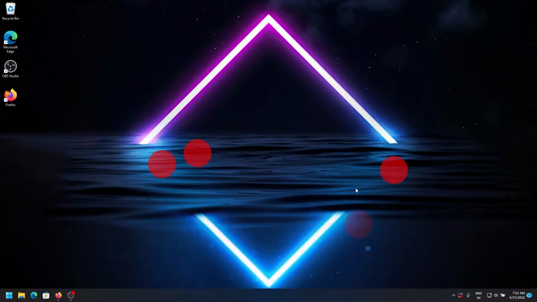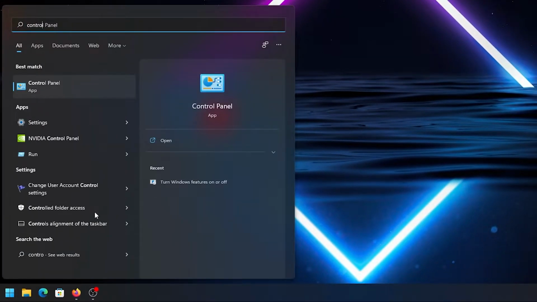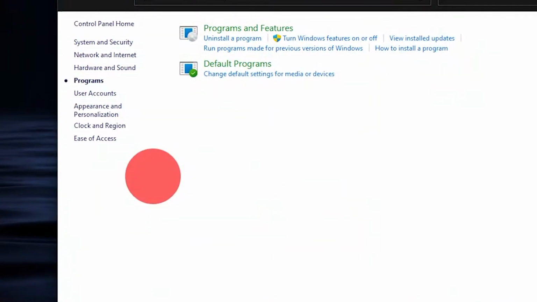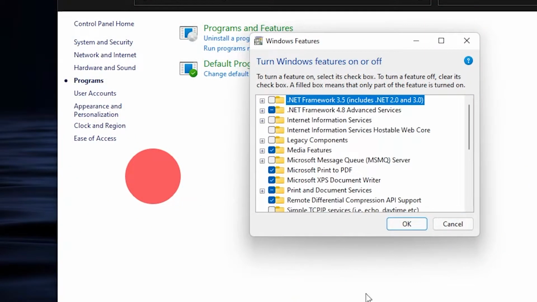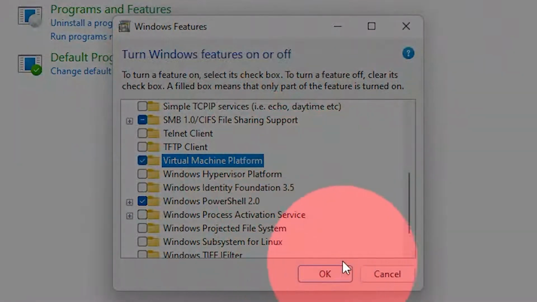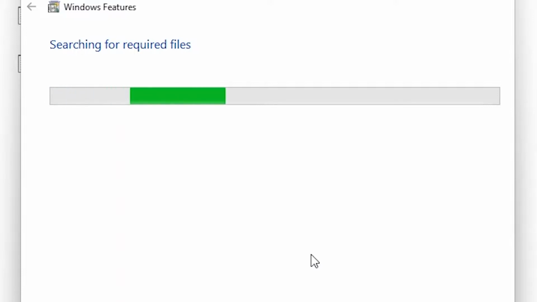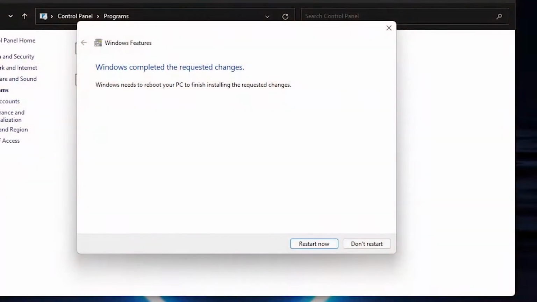And once that's done, we also need to enable virtualization within Windows 11, which is pretty simple to do. All you basically do is go into the Start menu, search for Control Panel, open it up, click on Programs and Features, and hit Turn Windows Features on or off. From here, you need to check Virtual Machine Platform if it's not already checked and click on OK. Now just let Windows do its work. And once it's done, it might prompt you to restart. So just click Restart in order to fully enable virtualization.